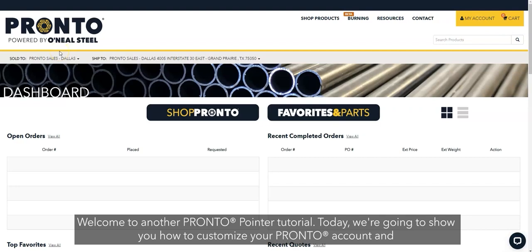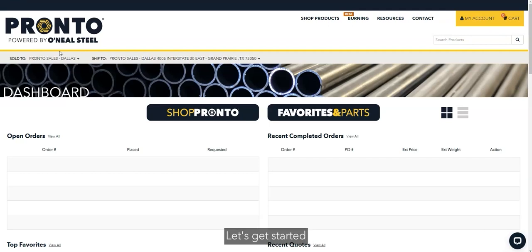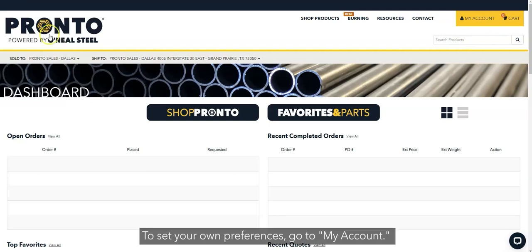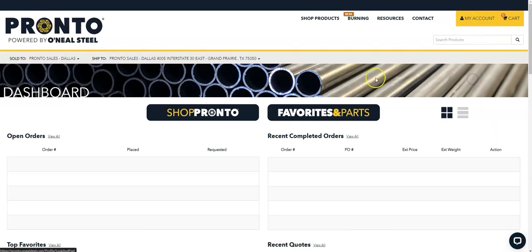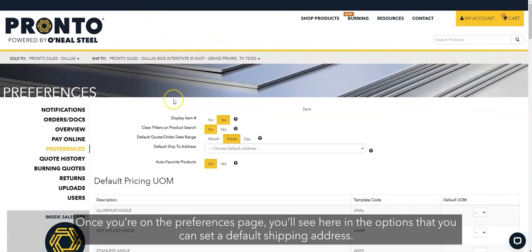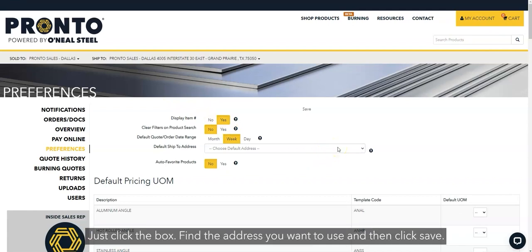Today, we're going to show you how to customize your Pronto account and change your preferences. Let's get started. To set your own preferences, go to My Account. Then select Preferences. Once you're on the Preferences page, you'll see here in the options that you can set a default shipping address. Just click the box, find the address you want to use, and then click Save.